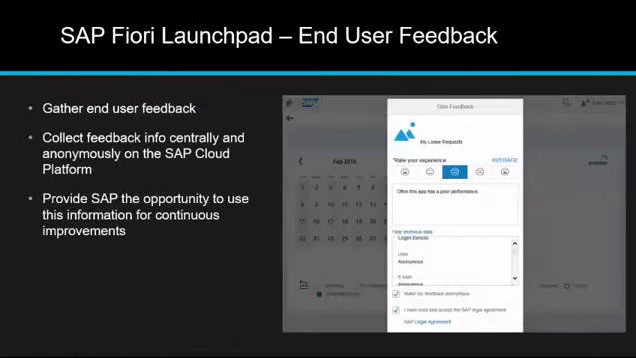End user feedback allows the end user to report bugs, issues, or any feedback. This information is centrally collected in the SAP Cloud Platform anonymously. It also provides SAP the opportunity to use this information to make continuous improvements.